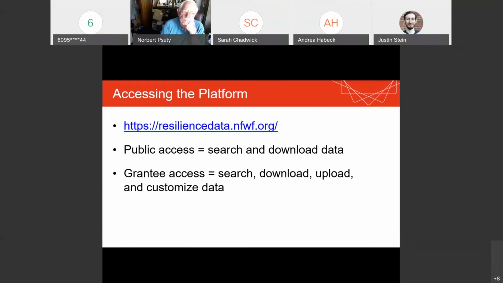Now let's discuss access to the Open Data Platform. The link to reach the Open Data Platform can be seen here on the screen. There are a few levels of access to the Open Data Platform. Public access is for those that are not grantees. They have the ability to search and download data that is made public within the Open Data Platform, but they cannot edit or upload data. You as grantees have the option to log into the Open Data Platform to upload and customize data as you wish. This requires registration, which we'll discuss next.